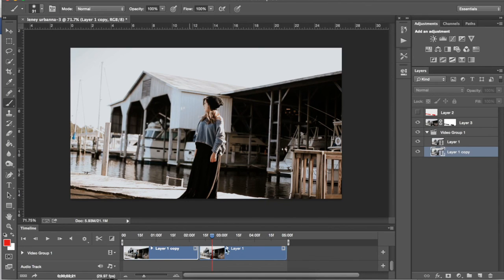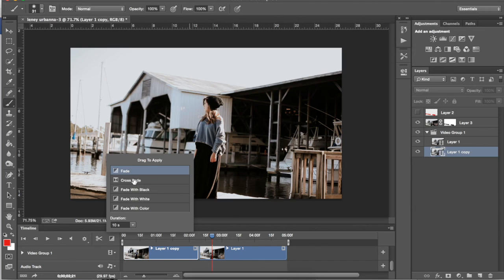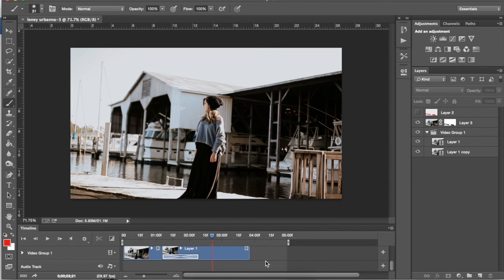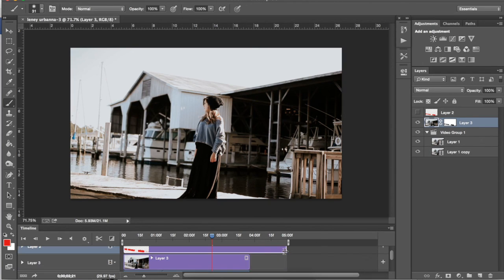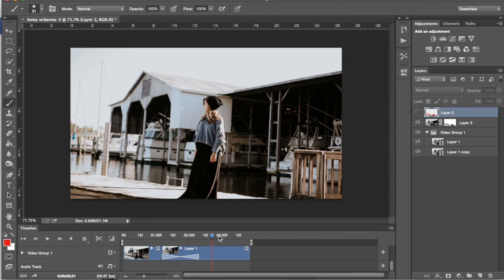And from here, after you've dragged your copy to the beginning, go to this little button, hit crossfade, make sure you're on 10 seconds, drag right there. And so for this, you'll have to adjust the layers to get it right. But as you can see, if we drag it over here, you can't even tell where the clip starts and where the clip ends. So there you go. Pretty easy, pretty simple.